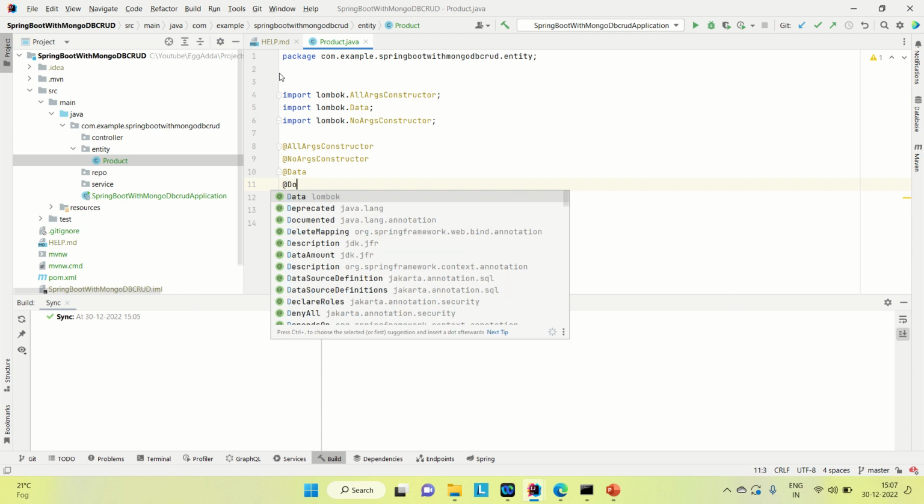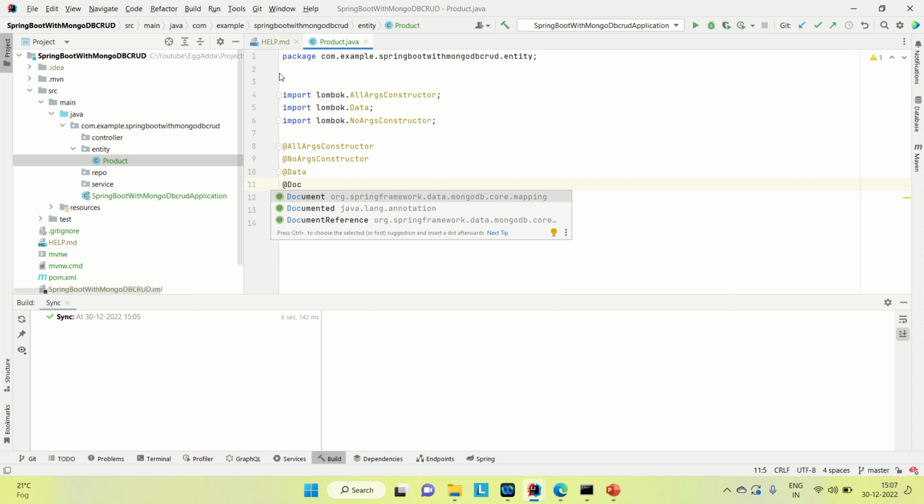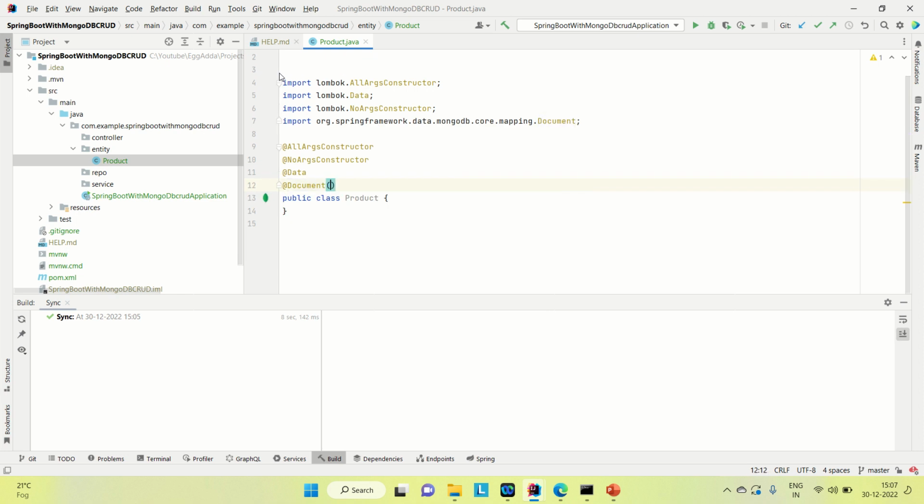Let me show how you can create it. There is an annotation called Document, and there we need to provide the collection name, whatever collection you want to create. So let me set the name as product. So we are going to create the product collection. Let me remove this. So in the database, it will create a product collection.